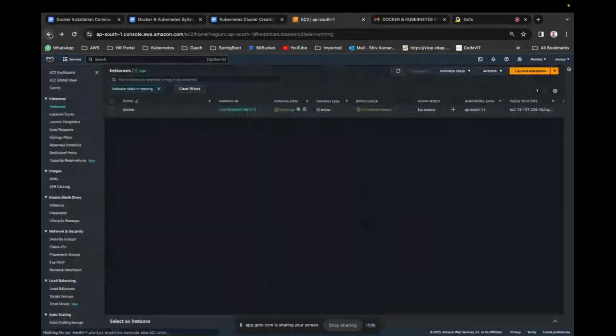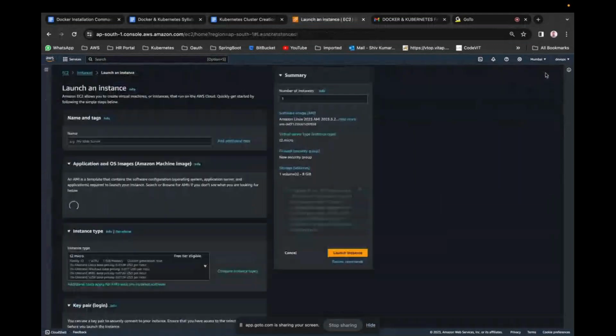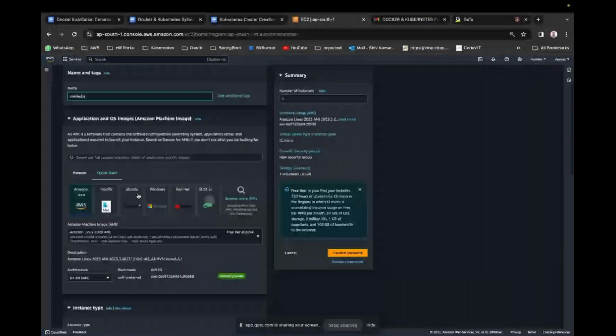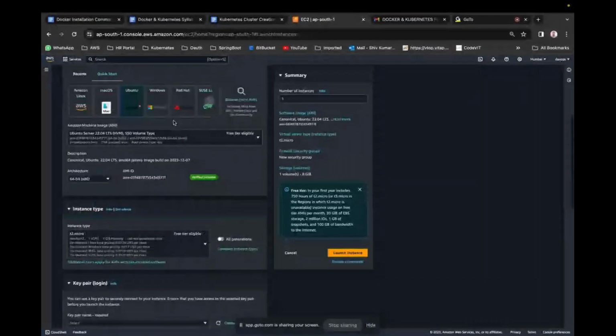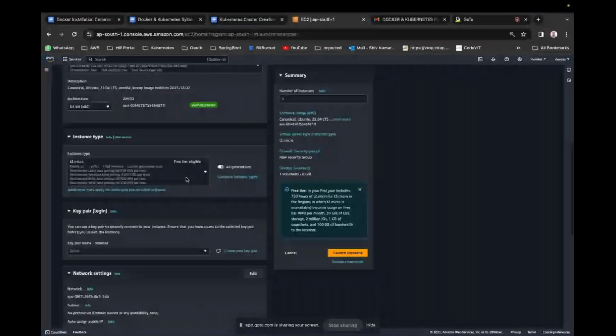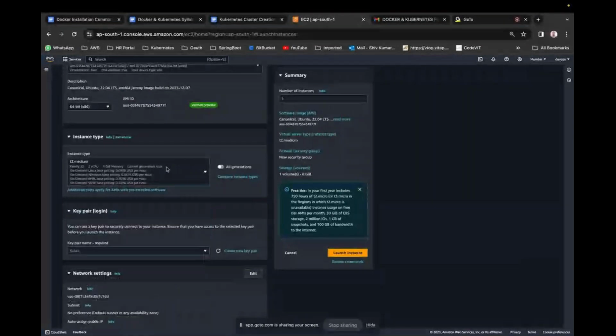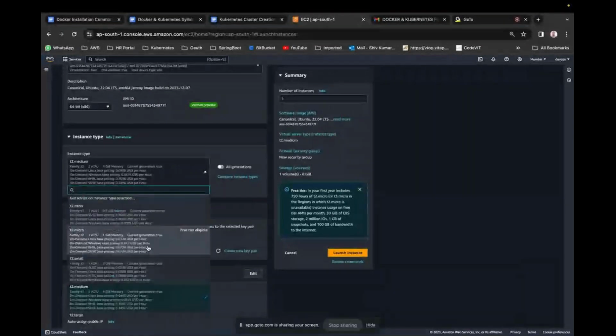Go to your EC2 machines page in your AWS account and launch instances the same way we did for the Docker host. Give the name Minikube and select Ubuntu, and leave the AMI as it is. For instance type, select T2.medium, because Minikube requires some amount of CPU and memory. T2.micro will not be sufficient to run our Minikube cluster.